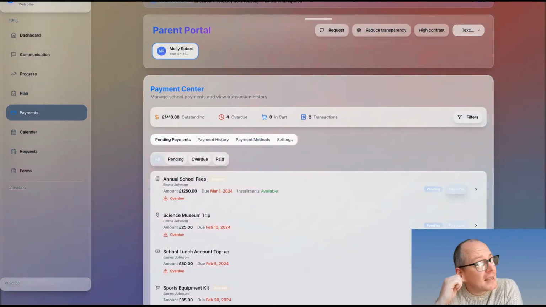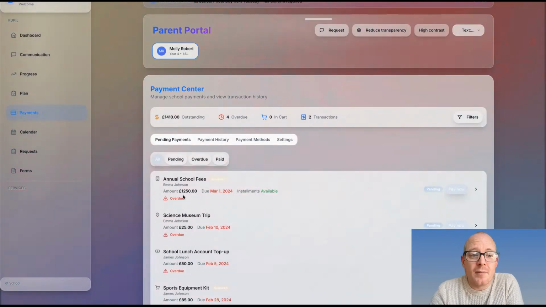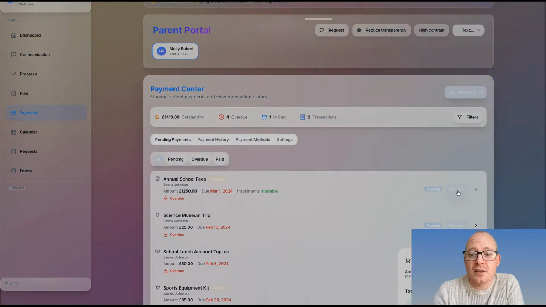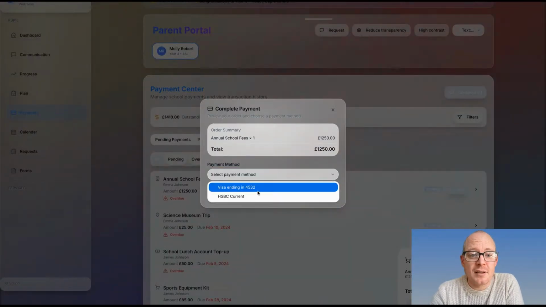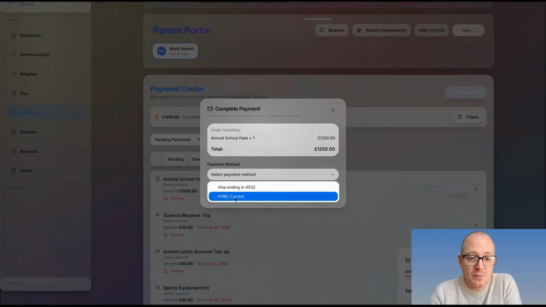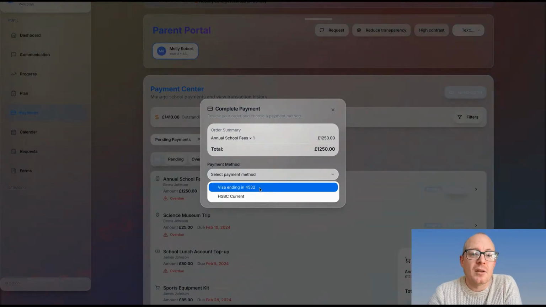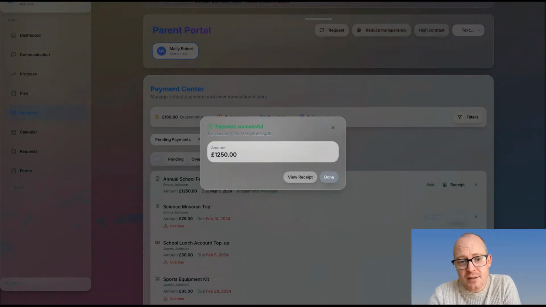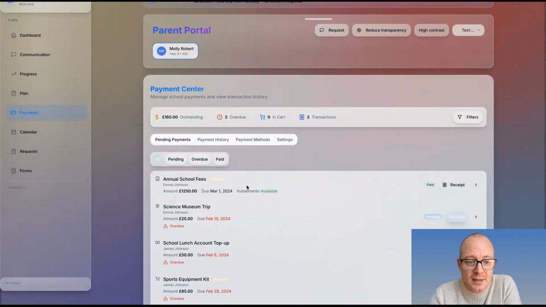So admin staff can set these up, and it's just one place where parents can pay. If they've got their card or bank details on there, they can just press pay now, select their method, and they will be able to do it either by direct debit, which would be the cheapest way to do it, especially if it's a large fee like that, or they could pay using their bank card. So they just click that and then pay. For them, it will process, press done, and then they'll be able to see that it's been paid, and then they'll have a receipt that they can save.